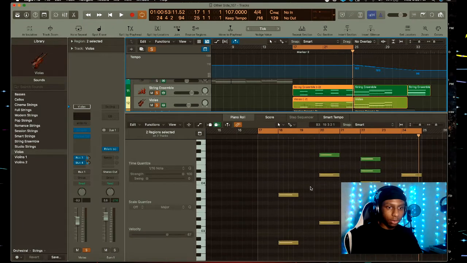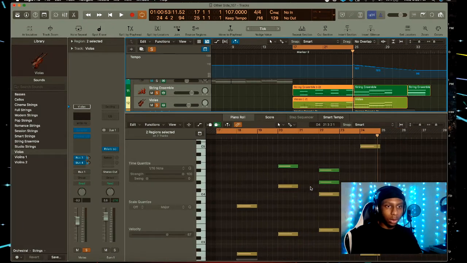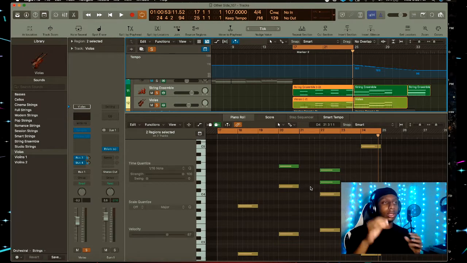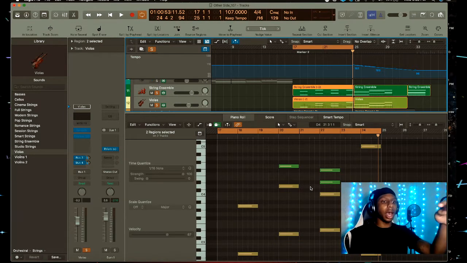And for reference, you can see both of them together, all just chords happening at the same time, just hitting different notes, lower and higher.